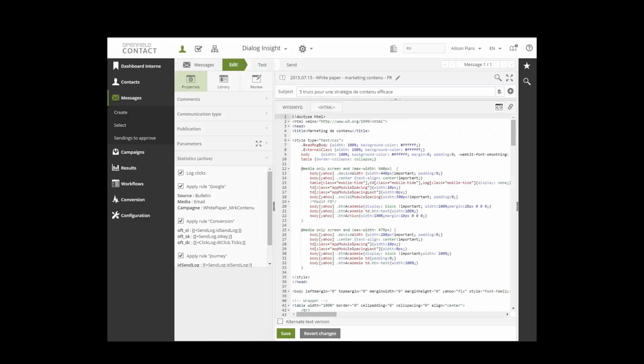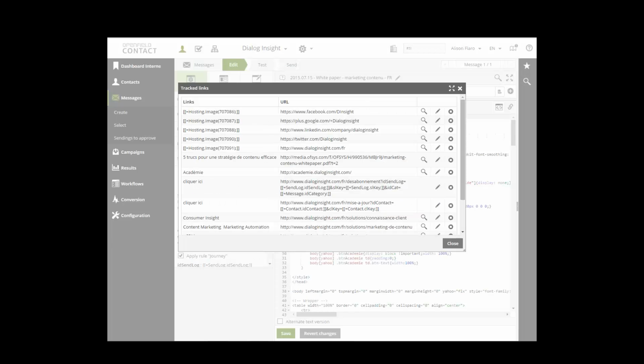Close that. The last thing I want to show you before I move out of the message editor is the link editor. So at the top right, you see this chain link. I'm going to click on that. And now I'm seeing the different links that are in my message. So you can see here this is a URL, and the link is on an image, but it's not a very clear name.